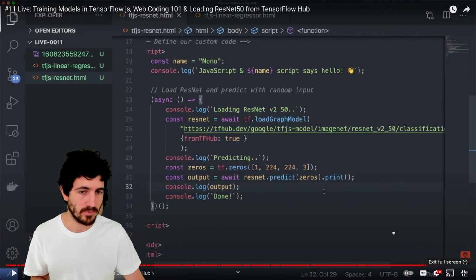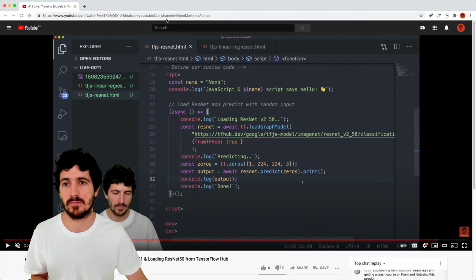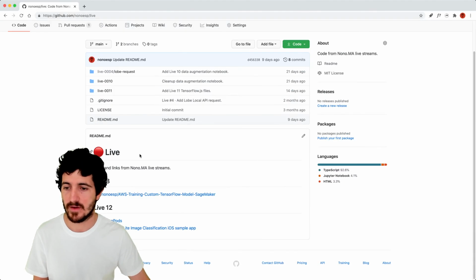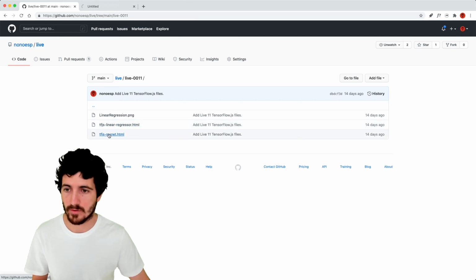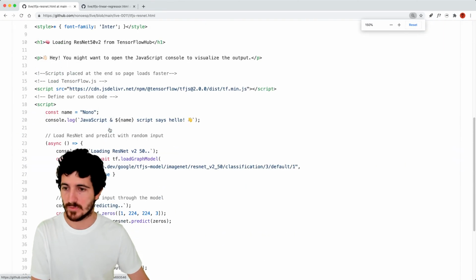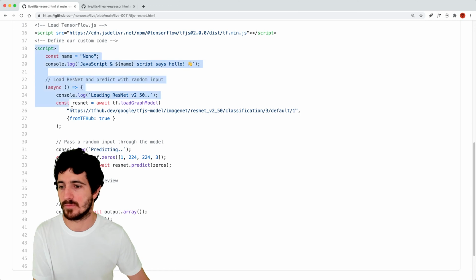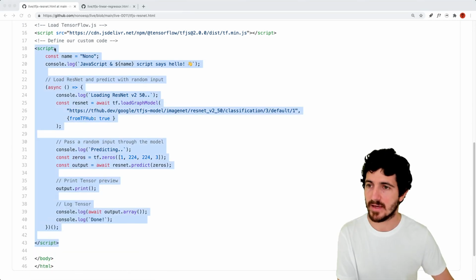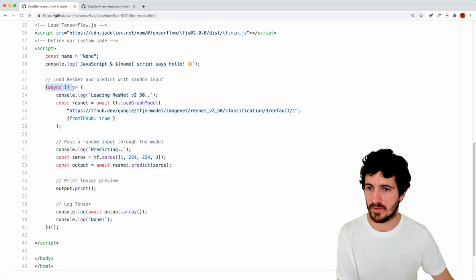So those 2 examples, right? If you want to just test them, you can go to github.com/nonoesp/live, and in live 11 you can see both of those. So we can zoom in here, and the interesting code is inside of the script tag. You can see how in this case we load the model and then we predict, we print the tensor, and then log the tensor here.